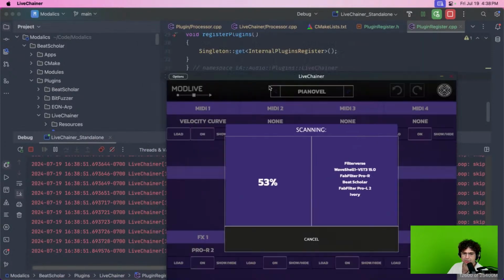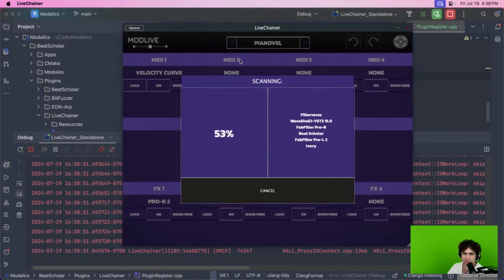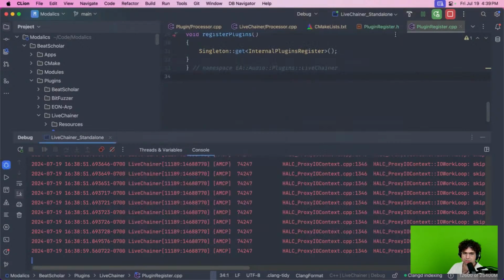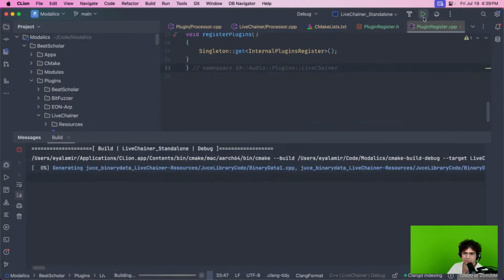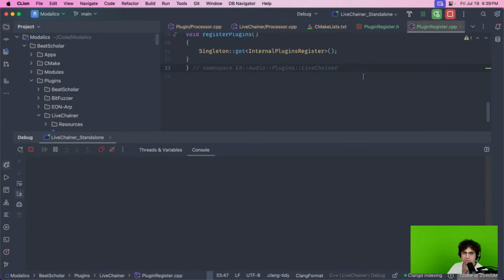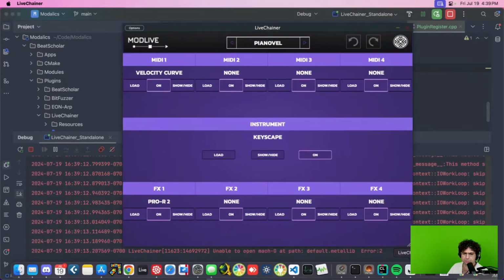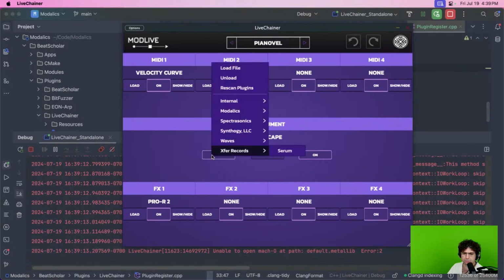That's weird. This should show me this thing. I'm not sure why it takes something. Something weird is happening with the scanning. I hope I didn't screw up the scanning just now. Rescan plugins.